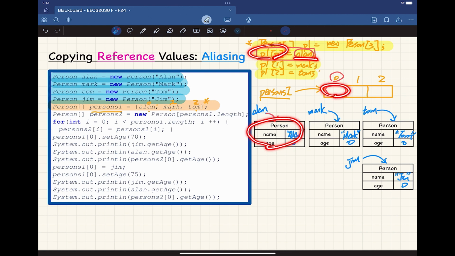Now, how do we draw the diagram accordingly? Should I draw something like this? Doesn't quite make sense because the object itself doesn't store an address. So what you should really do instead is like this. Here is going to point to where Alan is pointing to.